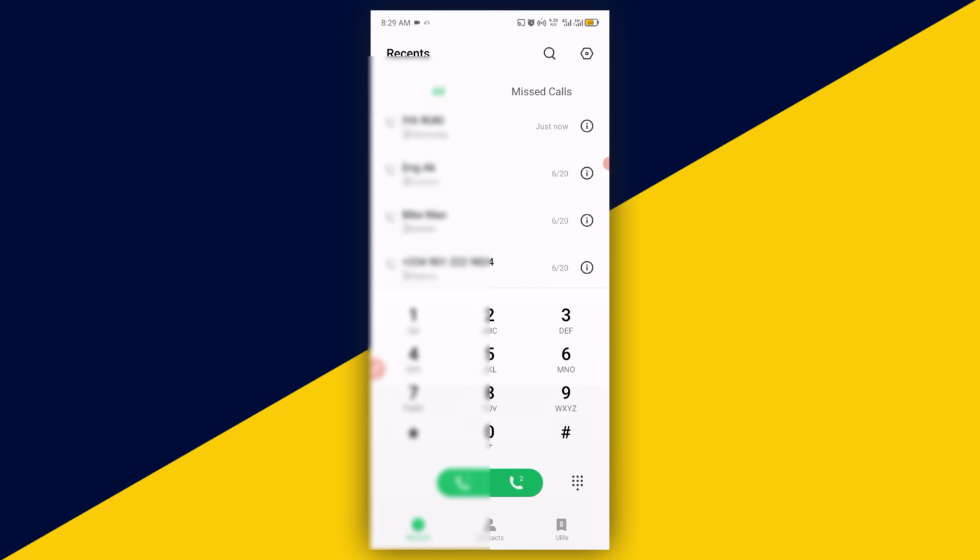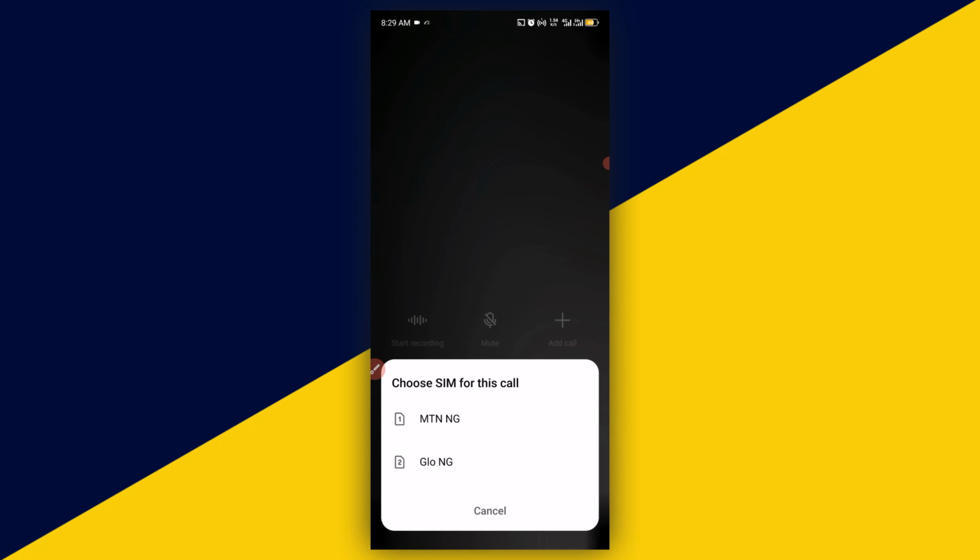So I'm going to dial this particular number right here. Now, when I try to dial a number, this pops up: choose SIM for this call. It's either you choose SIM1 or you choose SIM2. It's that simple.